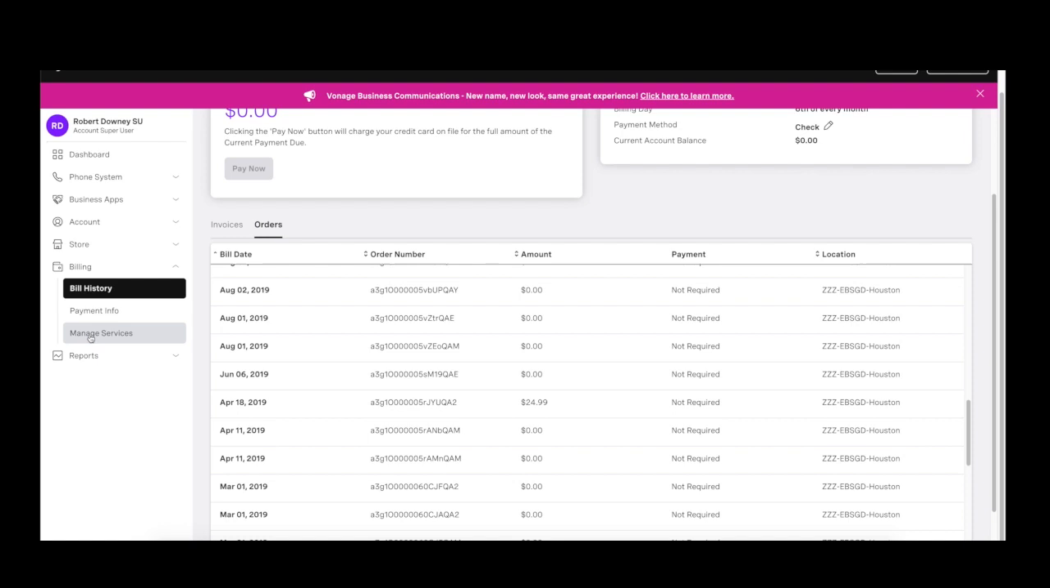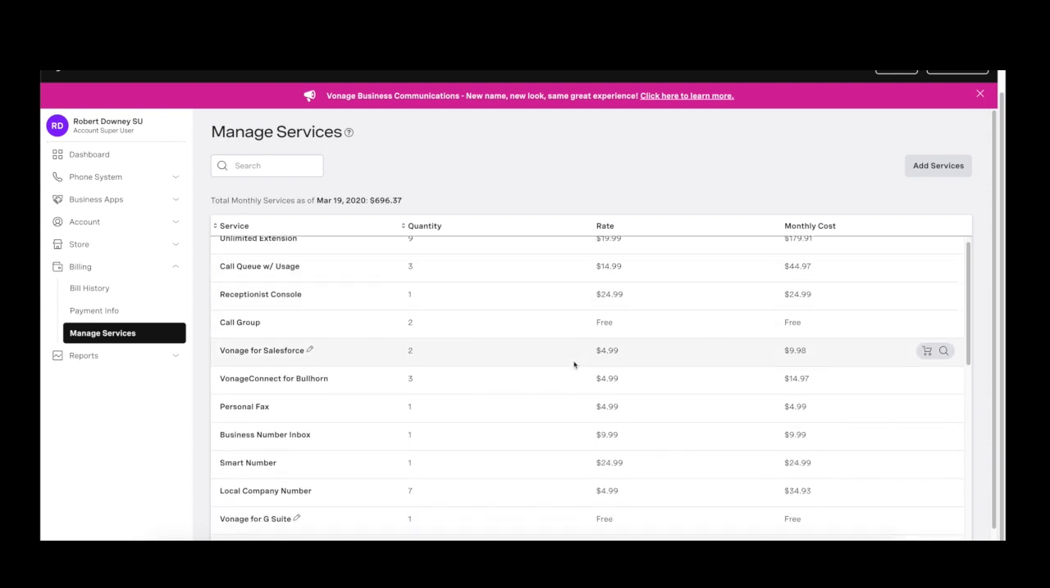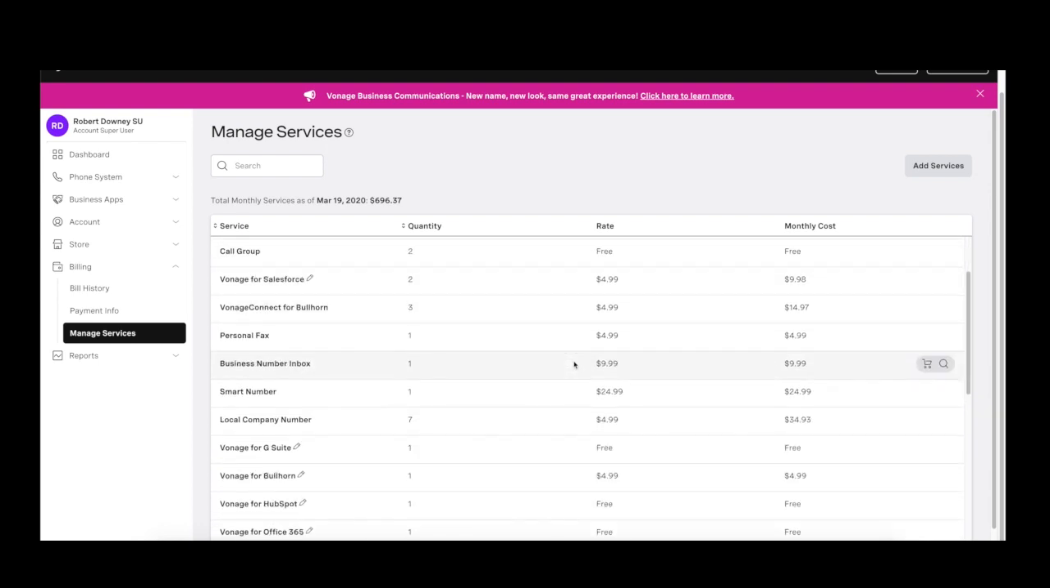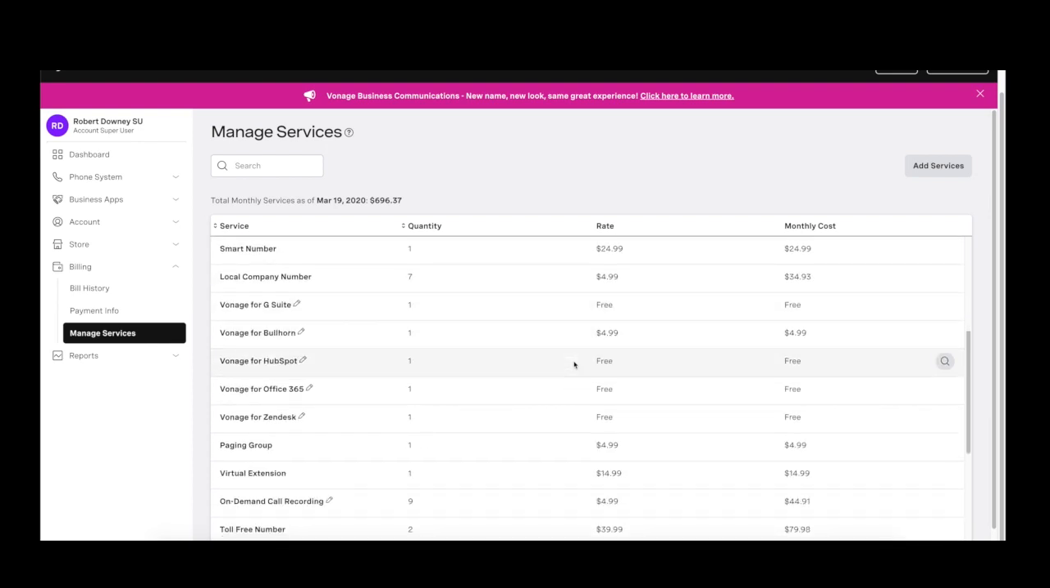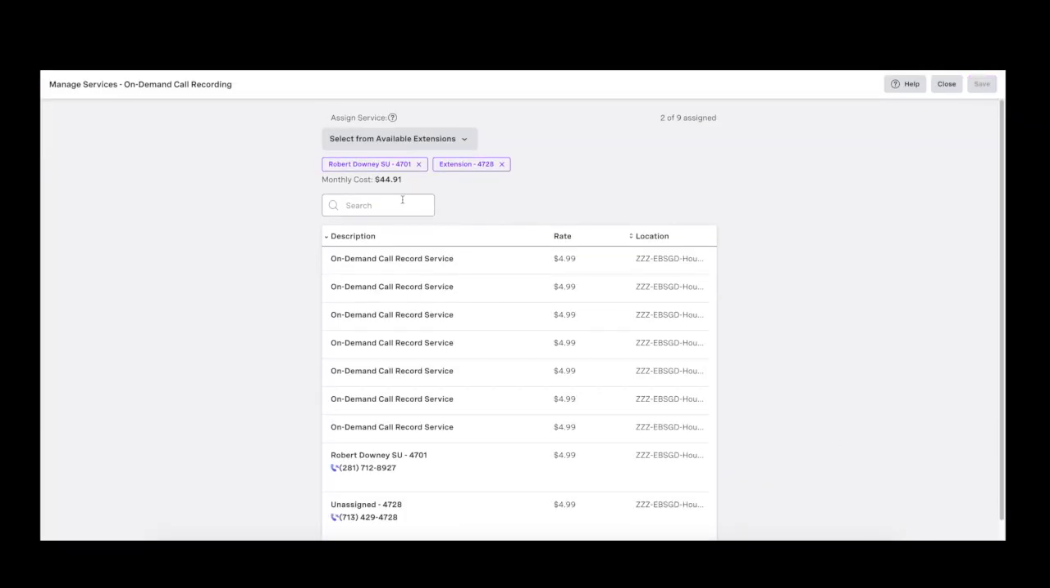Most importantly, in the billing section is the managed services, which allows me to see exactly what I'm paying for on my system right now and customize where that's deployed. So for example, in our earlier discussion, we talked about on-demand call recording, which is a per-seat user add-on. I can go into the system and click on the magnifying glass and see which users are actually using that system, and I can easily add or remove users from that system at will.